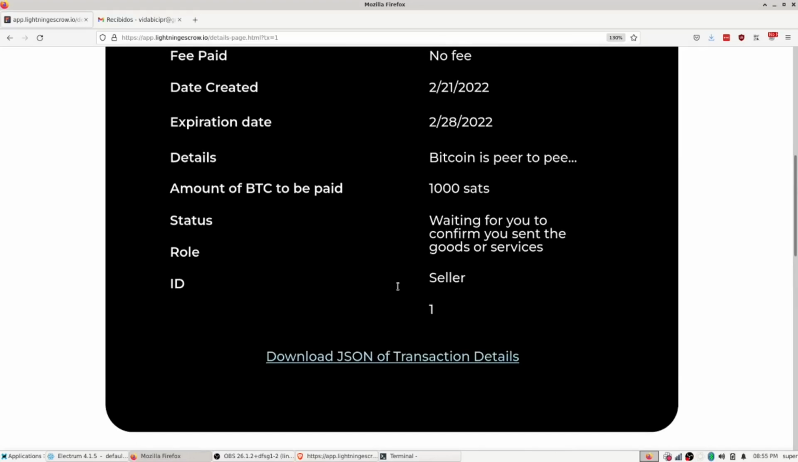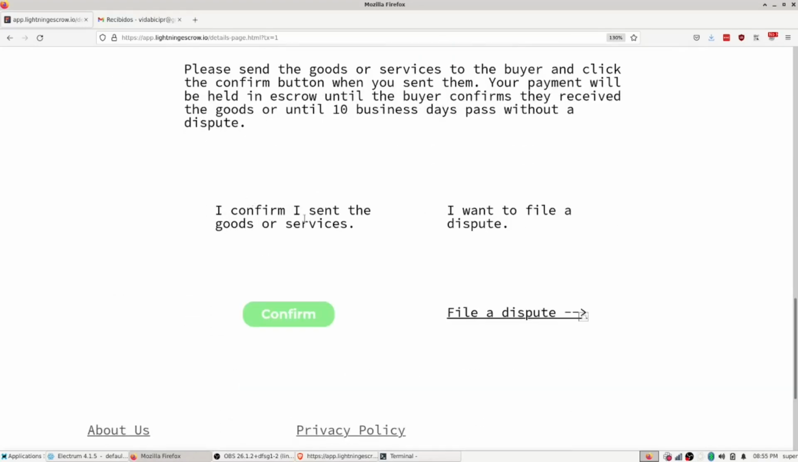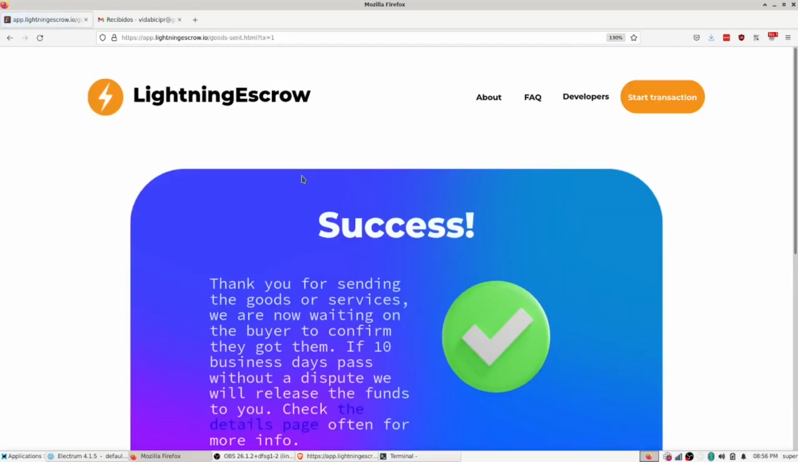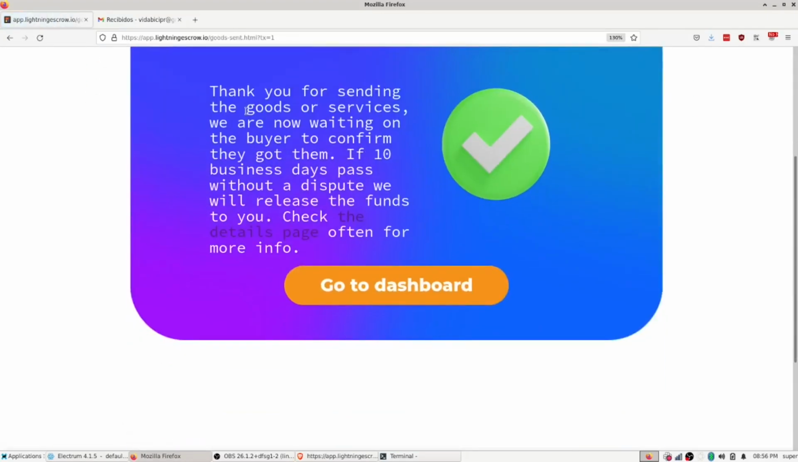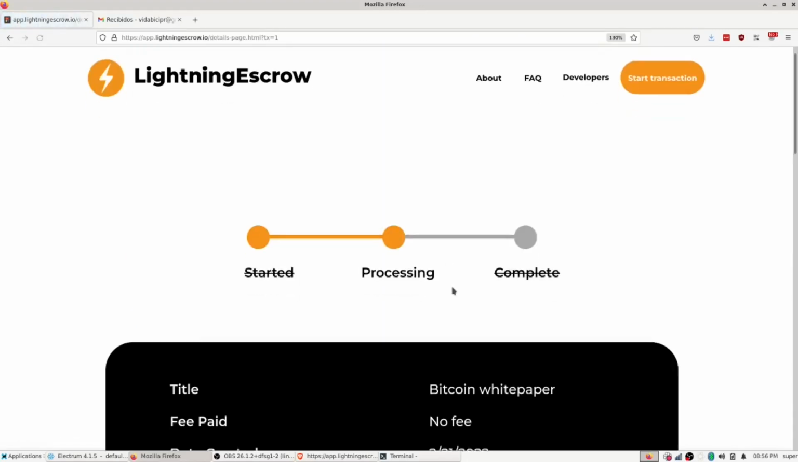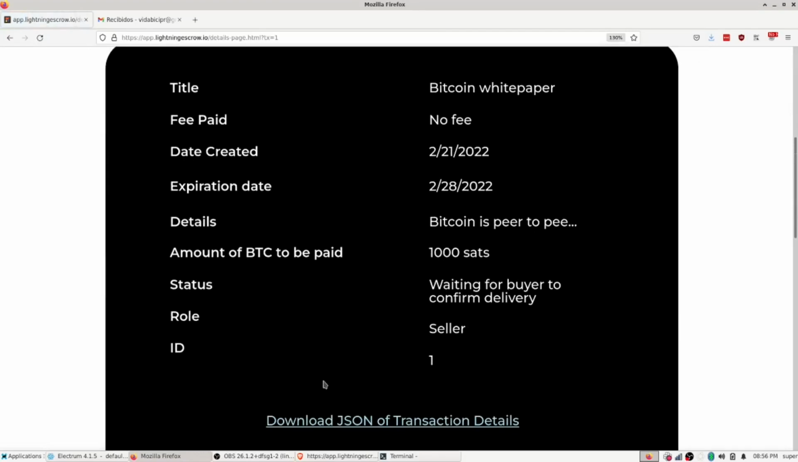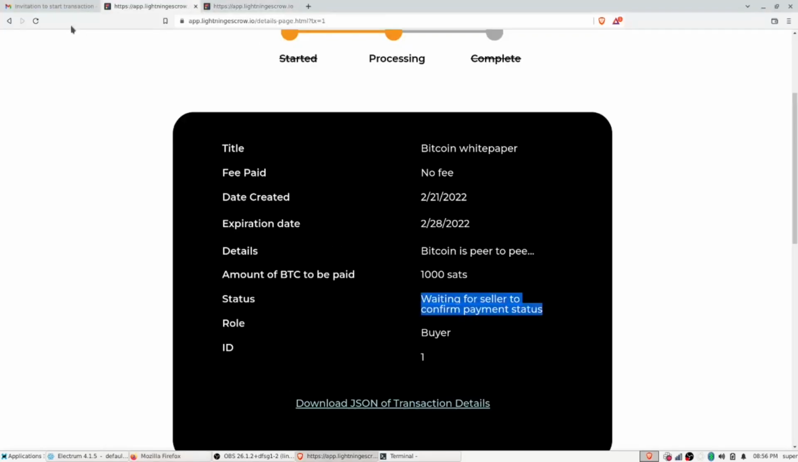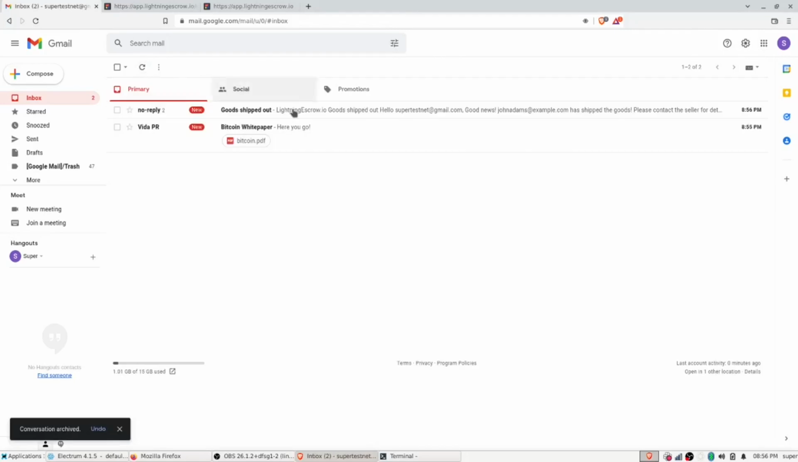Waiting for you to confirm you sent the goods or services. So now I can confirm that I sent the goods or services. Confirm that. Thank you for sending the goods or services. We are now waiting on the buyer to confirm they got them. Okay, well, let's go back to the details page. Once again, it's waiting for the buyer to confirm delivery. So I'm the buyer now. Let's go see if I got it.